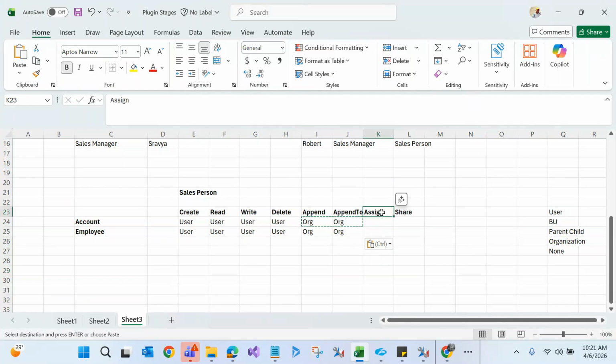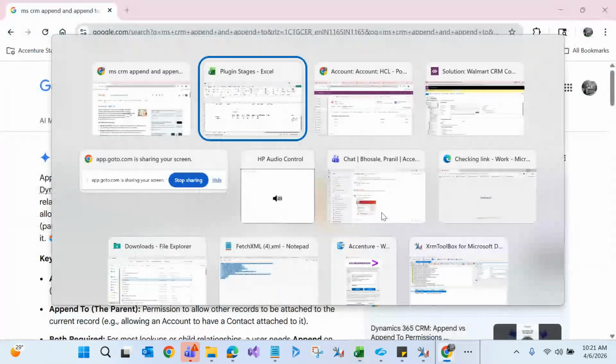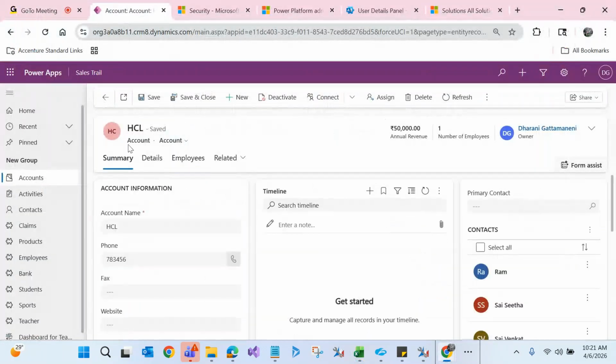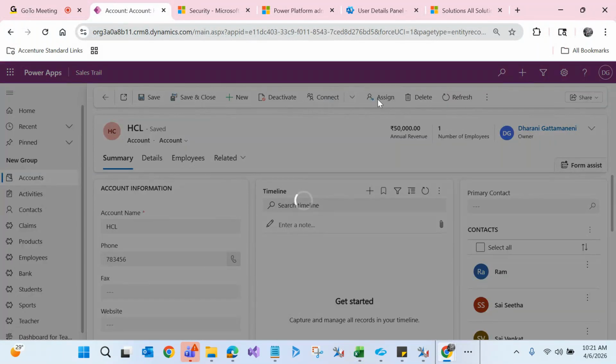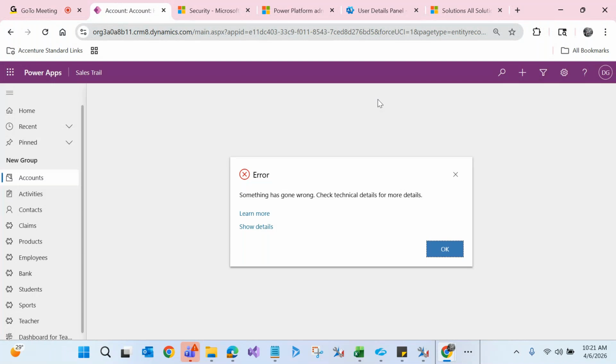So you have assign and share. The last two permissions are assign and share. What is assign? Assign means changing the owner. See, I have an account. So assignment means, see, you have an assign option here. Let's click on assign. When I click on assign, let's refresh.